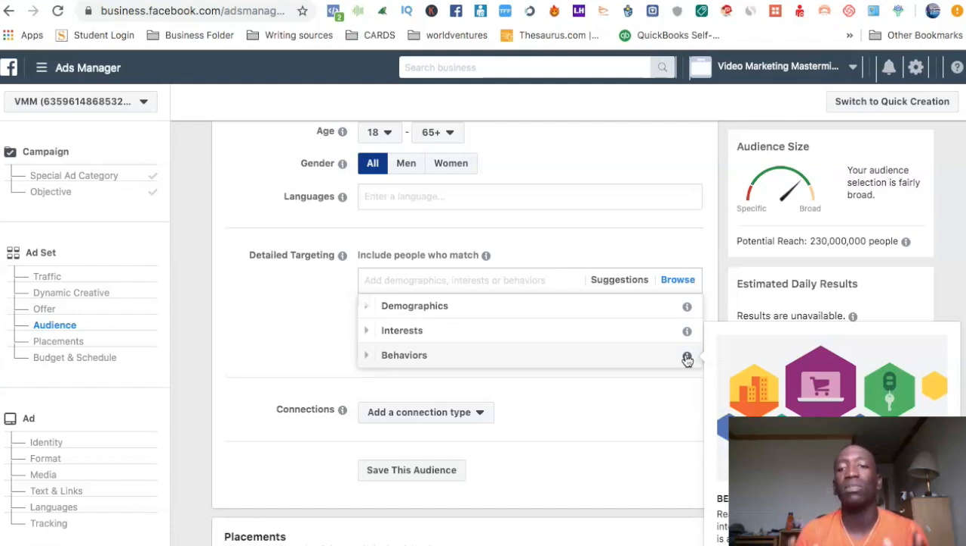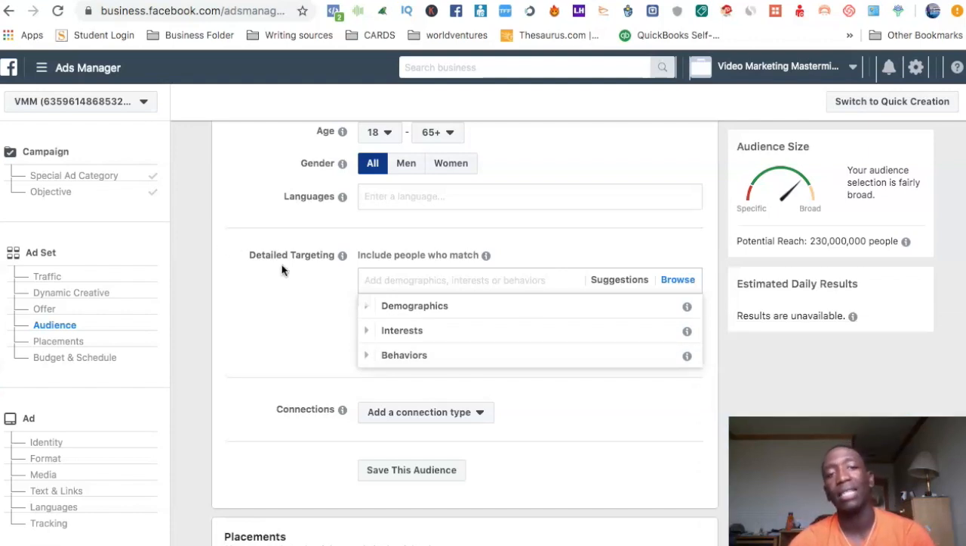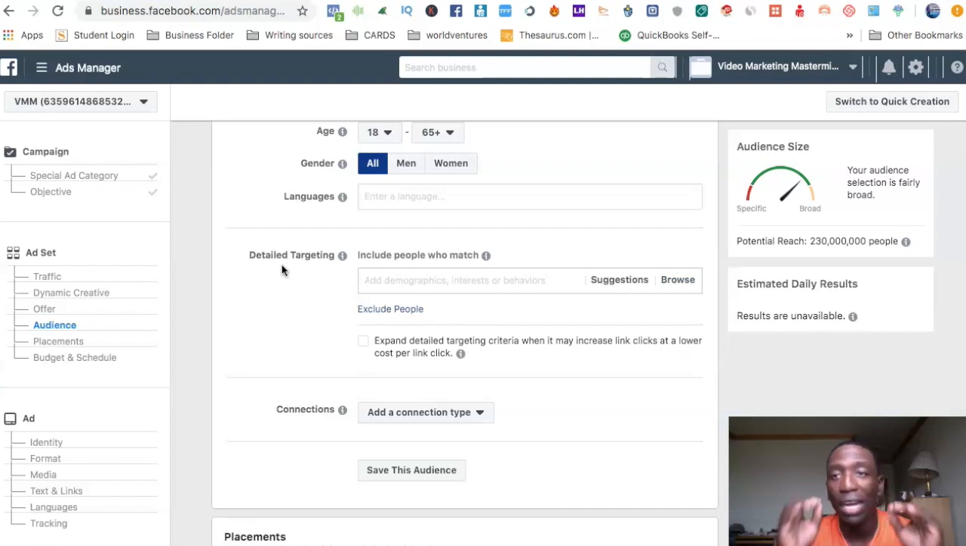Okay, so that's breaking it down. Now, guys, Facebook allows you to really target. That has always been Facebook's go-to, their targeting, because you can really target down to the T. That's what makes Facebook very powerful, and that's why so many businesses are using Facebook to advertise, because they understand the power. They're able to hit their customer avatar.